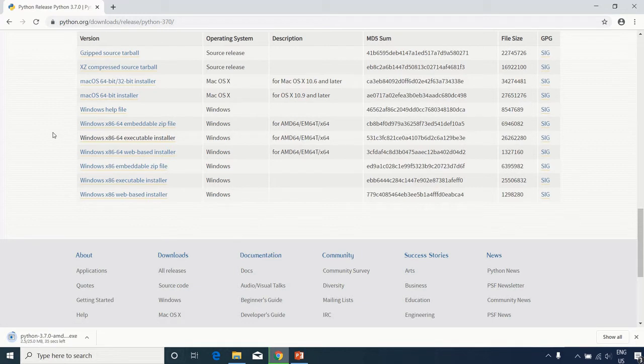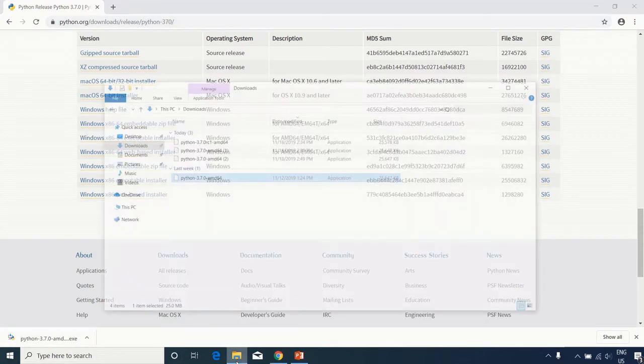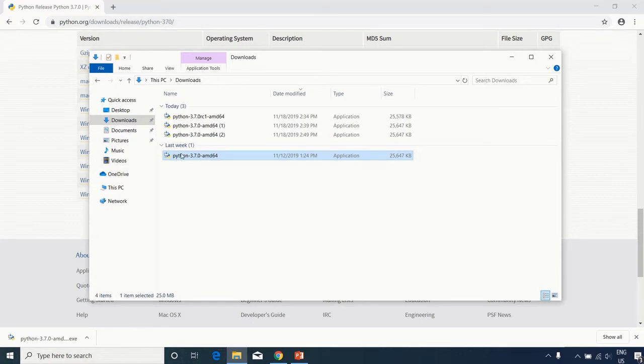So you need to wait a bit, around maybe 30 to 40 seconds to download. It depends on your internet connection. So we need to wait a bit until it's downloaded. And here we go. So let's open the executable installation file.